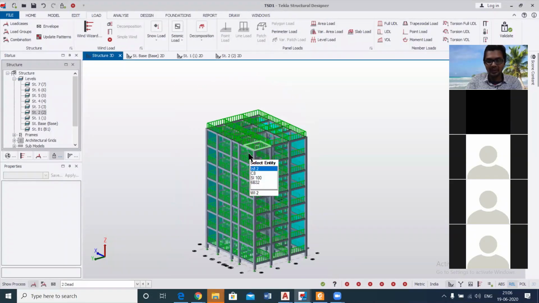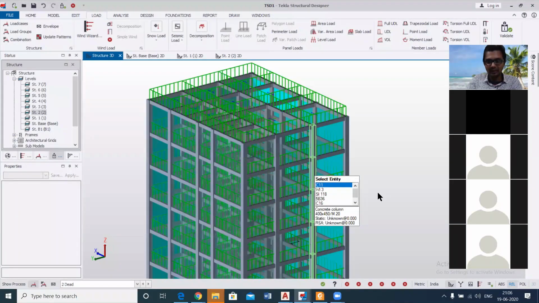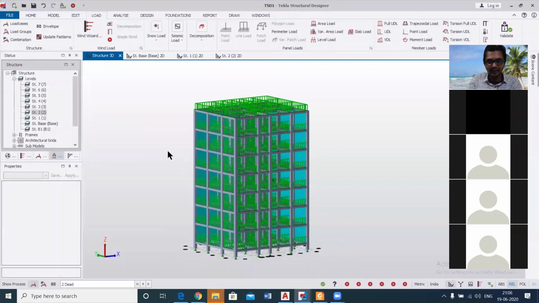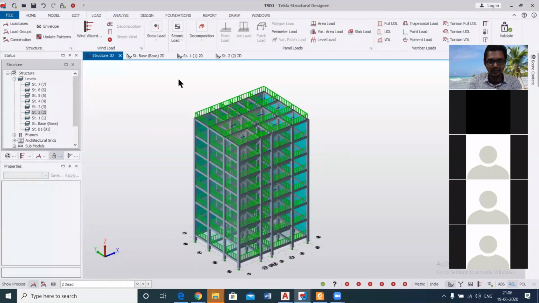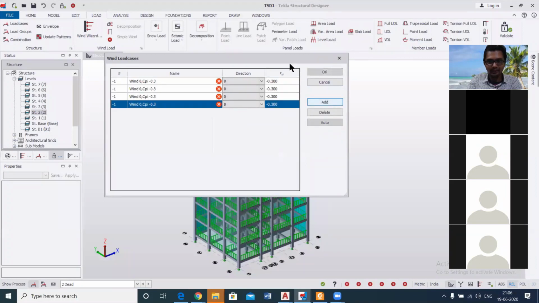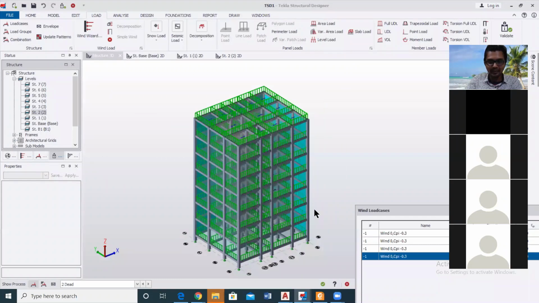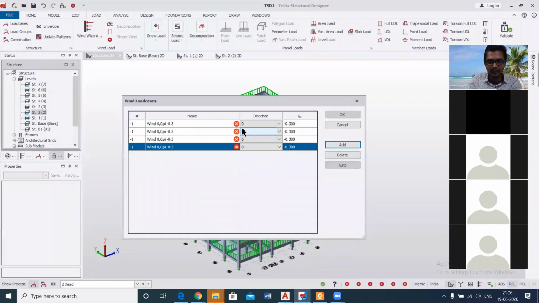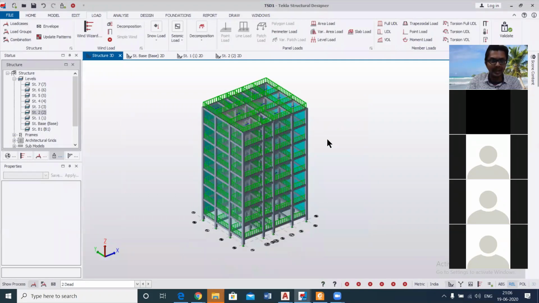So there you can see some factors which they have taken, K1, K2, K3. These factors they have taken, and then we'll simply add the 4 directions in which the wind load will act. So the 4 directions are the lateral directions: 0, 90, 270, 180. We'll apply this, and then we'll also show you in the model. So in all the 4 lateral directions, the wind load will be acting.